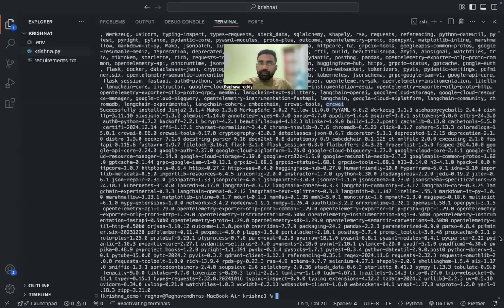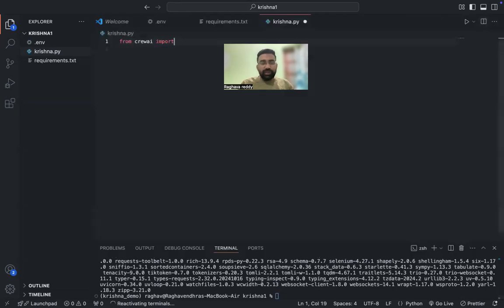So all the requirements got installed. Let us minimize the terminal. We just need to import a couple of things. From crewai, we need to import Agent, Task, Crew, and LLM.